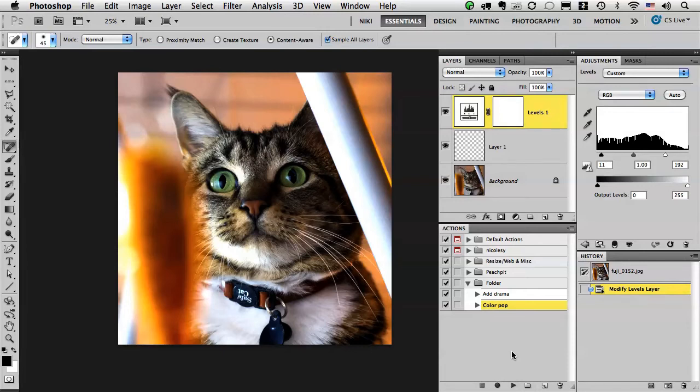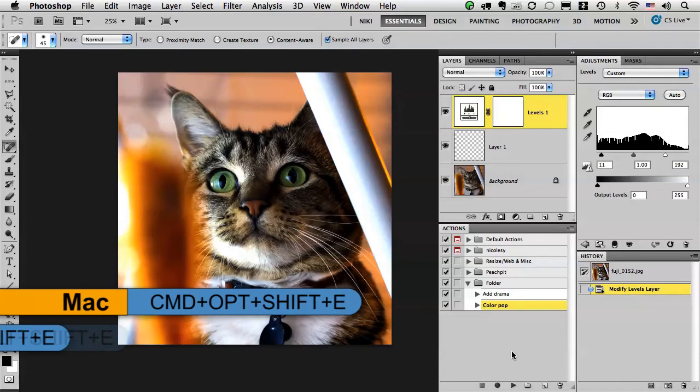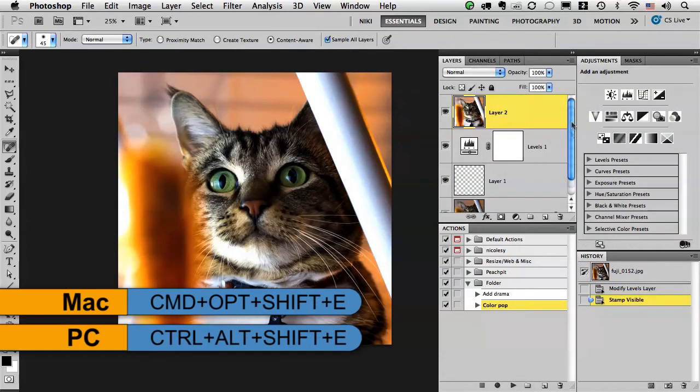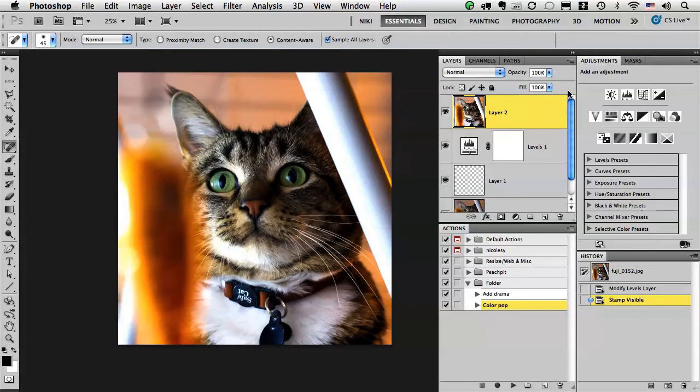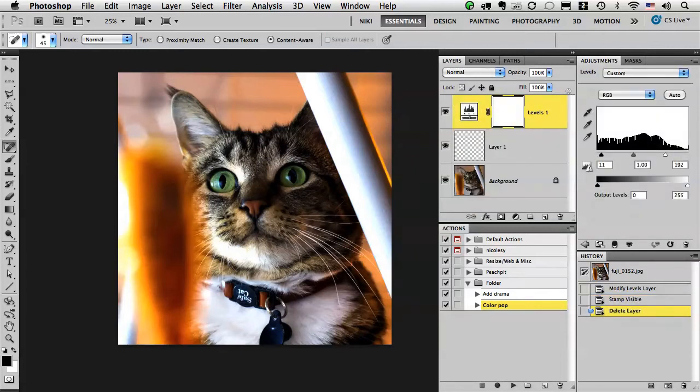Now, in a previous tutorial, I showed you the merge visible command that actually takes all the layers below it and then merges it onto its own layer. That's Command Option Shift E. Now, this is really useful when you're creating actions, but sometimes it's very useful to be at the very top layer before you're doing something like this or any other kind of action that you want to throw in there. I'm going to delete that layer.